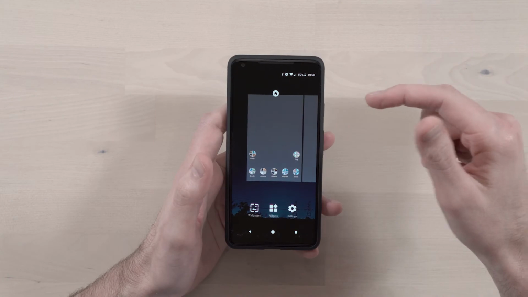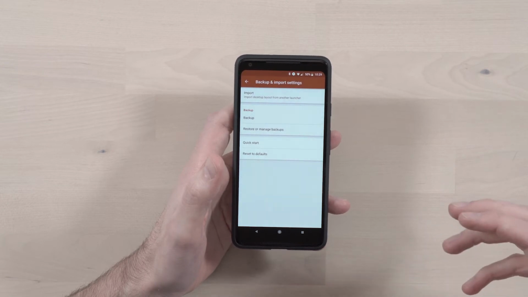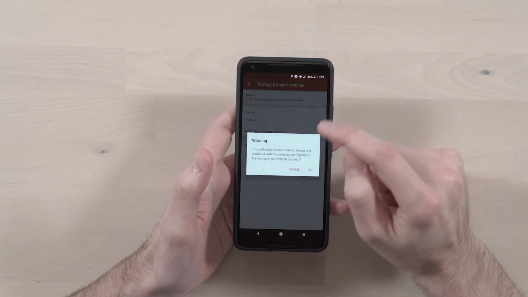So if this is your first time installing Nova Launcher, one of the nice things that you can do is actually import from your original home screen, which makes it easy so you don't have to rearrange everything from scratch. Use the import desktop from another launcher option. That'll pull in your current layout from your built-in launcher.